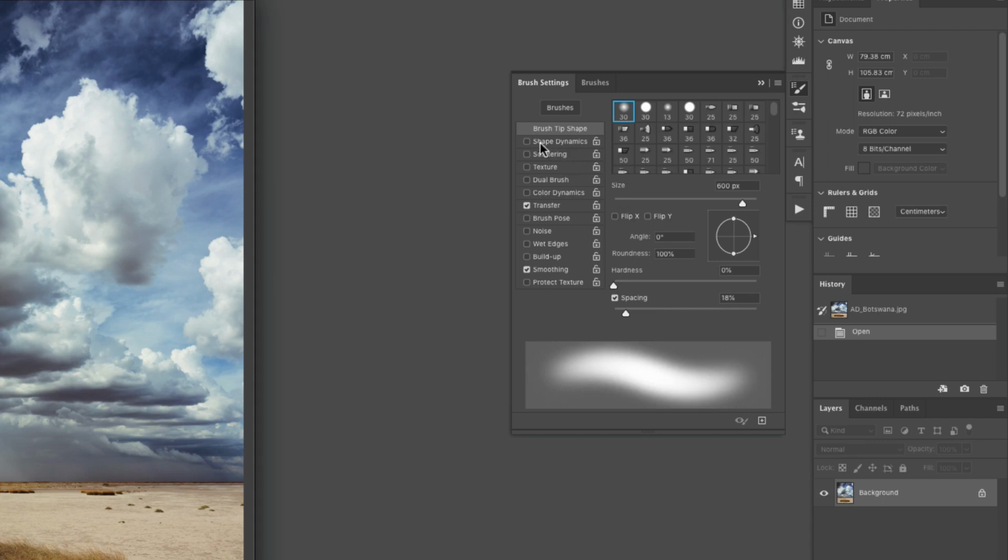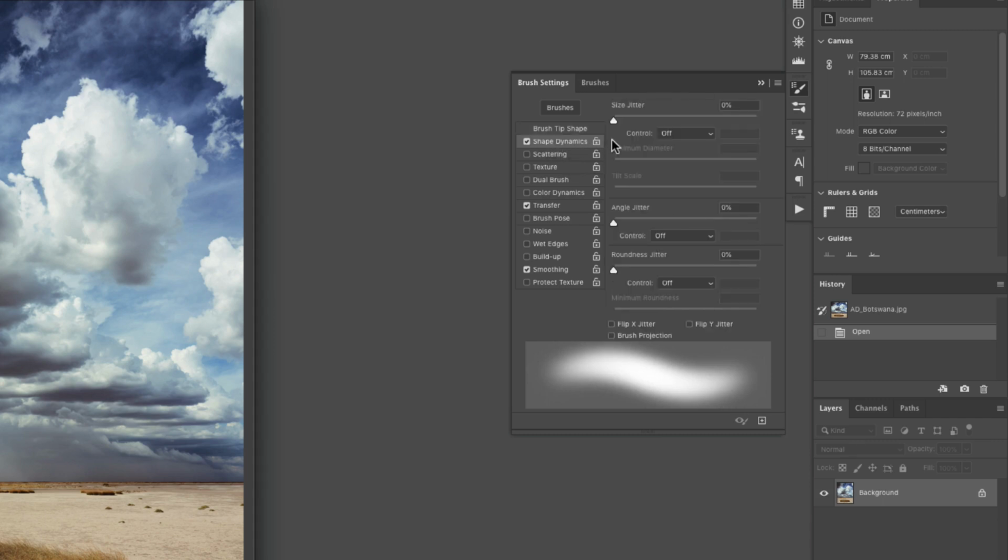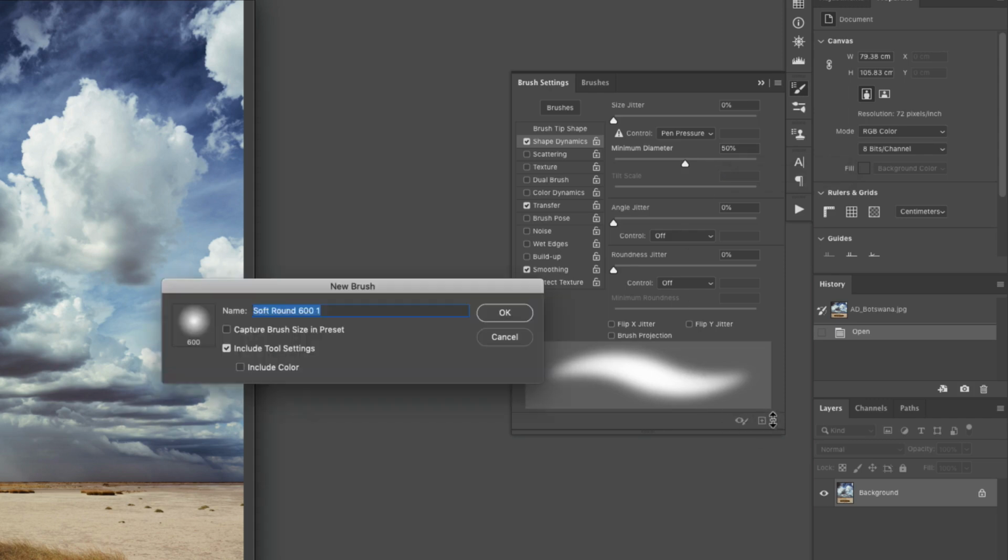And then go here on the side where it says Shape Dynamics. And under Size Jitter, change the control to Pen Pressure and set the minimum diameter to 50%. And then we can click the little plus icon here to save that brush preset. And that way we can recall it later if we switch to a different brush. And I'm just going to name it AD, my initials, and then click OK.